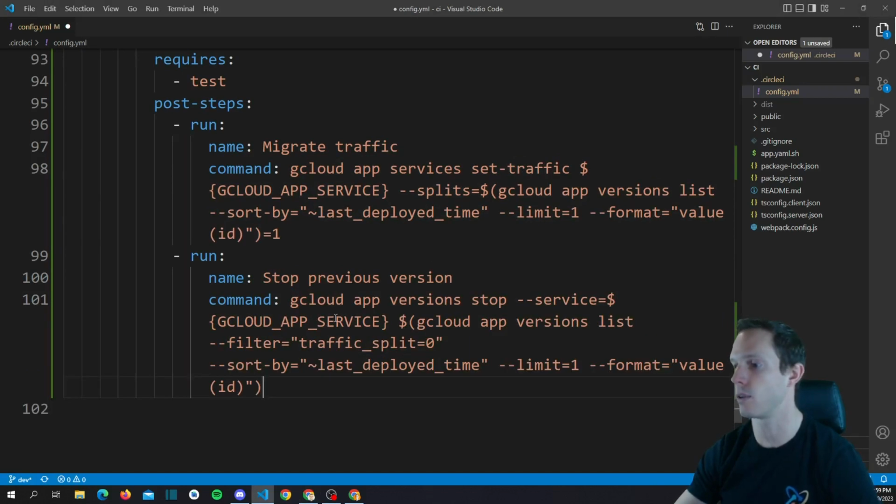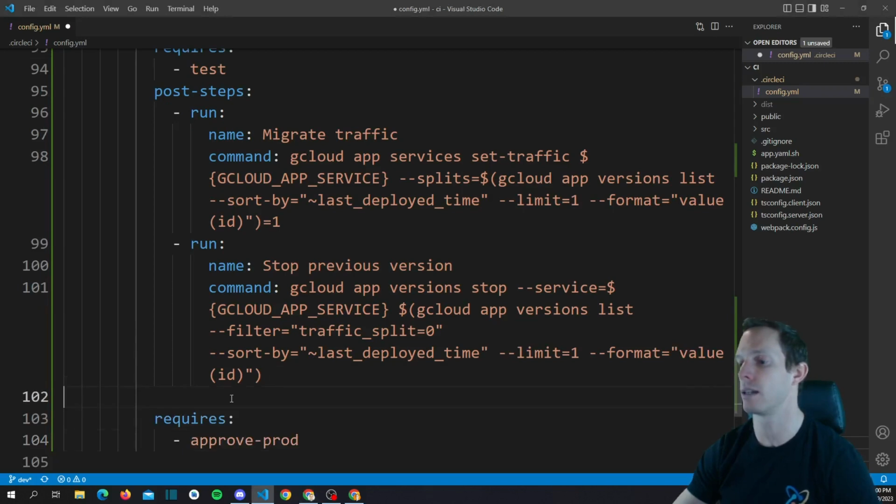I'll zoom in a little bit further, but gcloud app version stop, and it's going to target the service, and then it's going to list the versions where the traffic split is equal to 0. So basically all the versions that aren't receiving any traffic, it's going to sort by last deploy time, and then it's going to actually grab that value as the ID. So that's going to grab this ID, and it's going to stop that version. So that's the final thing we have to do. You can always go in and manually stop it as well, but you definitely want to stop that. Otherwise, you're going to end up hitting your instance quota, and it's not going to work.